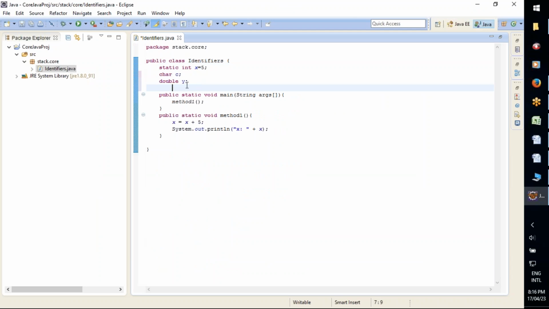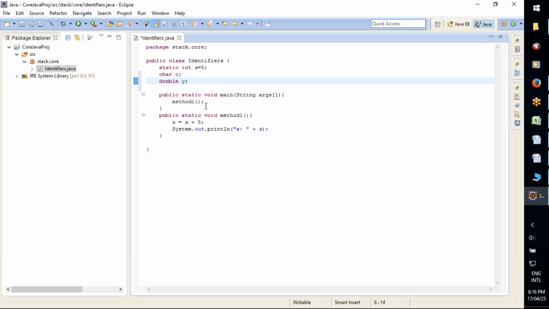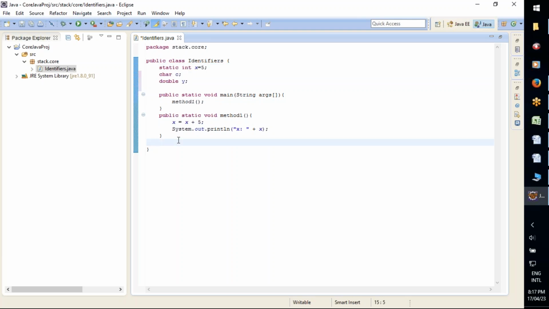If I declare a variable inside the class, what is the lifetime of that variable? What is the accessibility, where can you access that variable? Can I access it inside the main method? Can I access these variables inside method 1? Yes, we can access instance variables in all methods within this class. That's why it is not throwing any error when I use the x variable inside method 1, because it is accessible.